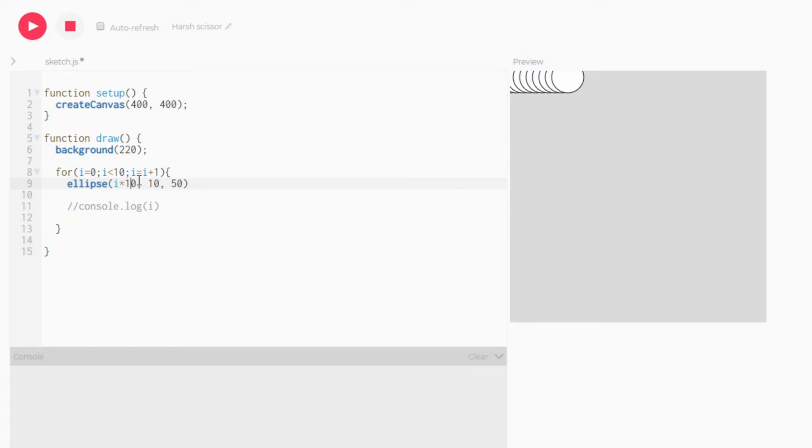What about if we did 20? Now it's getting there. What about 30? What number do you think we should put? Let's try the actual diameter. Because remember, 0 times 50 is 0. Then 1 times 50 is 50. 2 times 50 is 100. It's going to make it 50 apart every time. Let's see how that works.